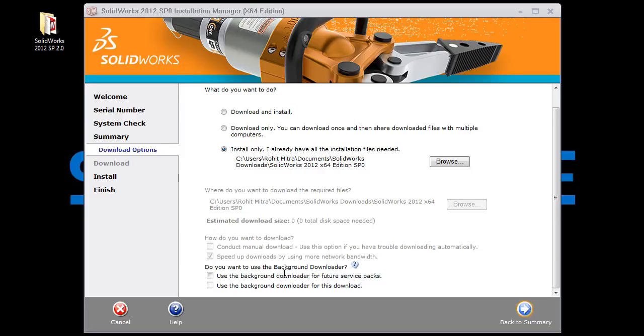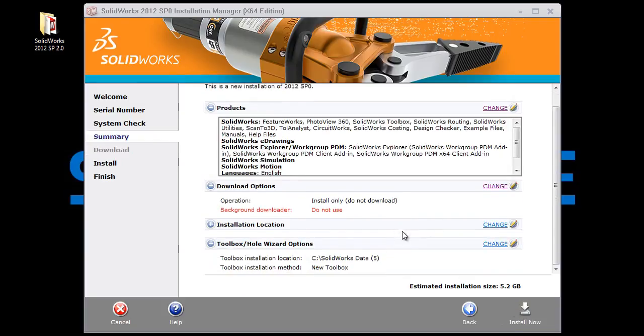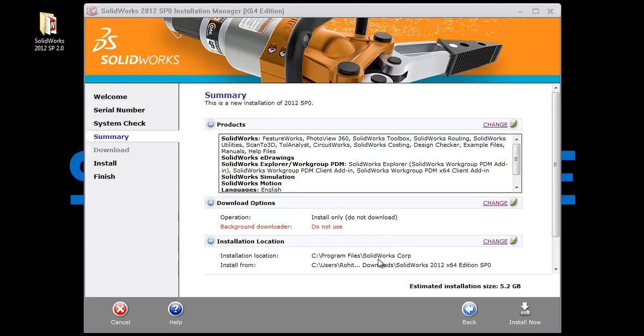And that can be an issue if you have quite a few users of SolidWorks that are taking up bandwidth downloading a file they don't know is being downloaded. So it's better to just turn that one off. And typically I'll leave the installation location alone. You can change this file if you want.